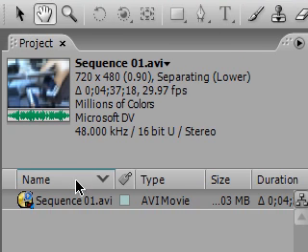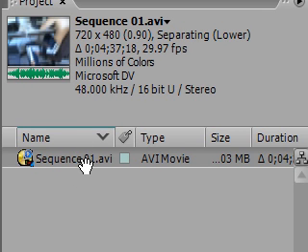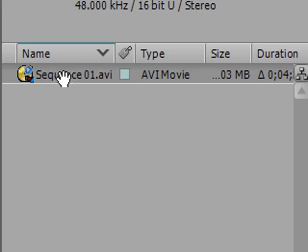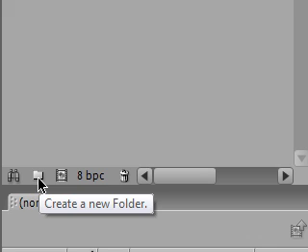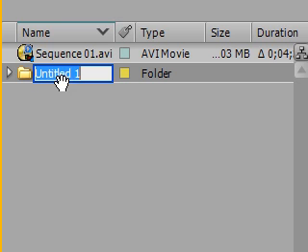And again, the project panel is where all of our footage is stored. Another thing I want to tell you guys about the project panel: whenever you start getting a lot of footage right here, you're going to want to organize it into folders. To make a new folder, go ahead and click this button. It says create new folder. You can name it whatever you want. I'm going to name my new folder.